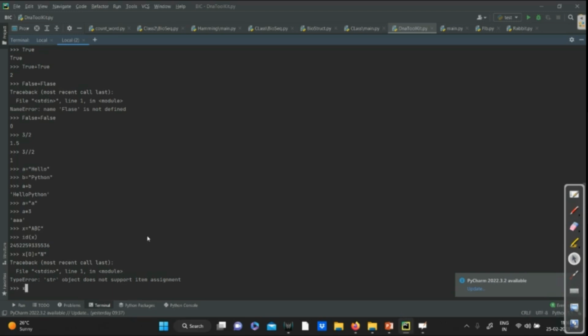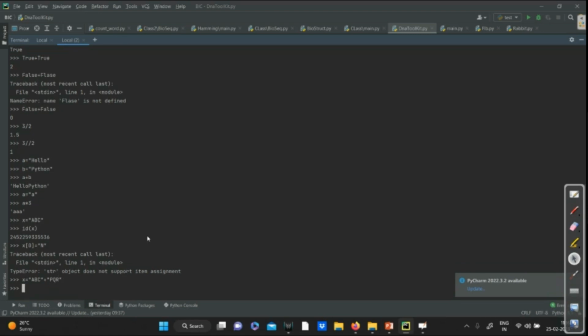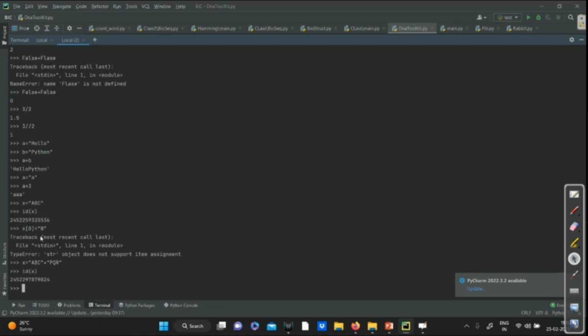Now if I say x equal to "abc" and then plus "pqr", and then print the id of x, you can see it allocates a different memory location. Just see, in case of "abc", the memory location is this one. Now, when I do the concatenation, the memory location is a different location. So you cannot change a string in Python because Python uses the memory reusability concept.